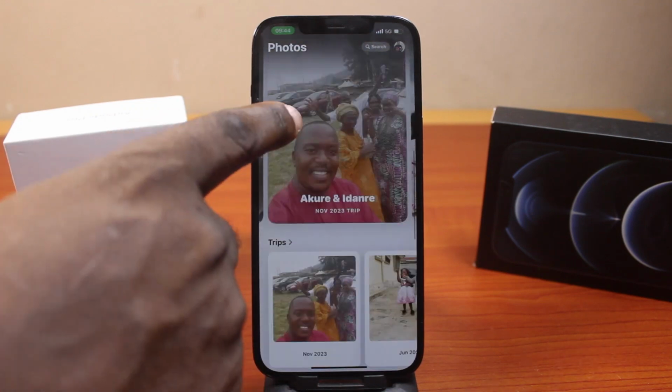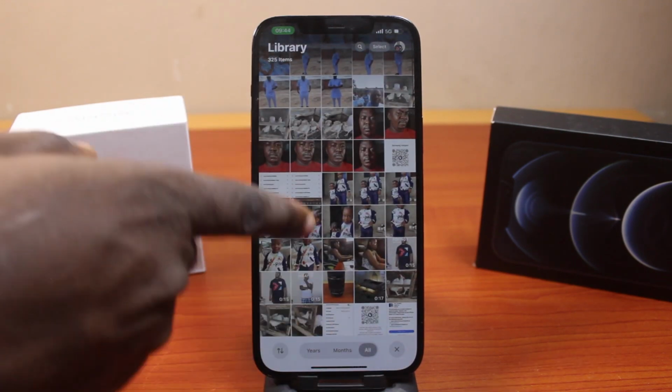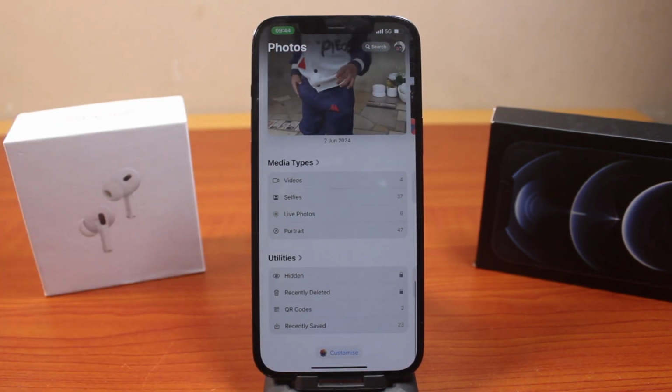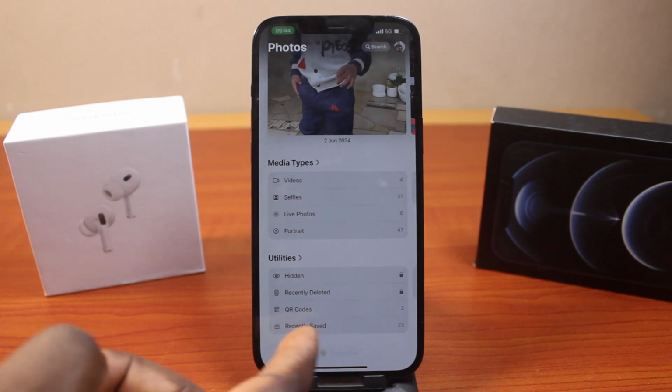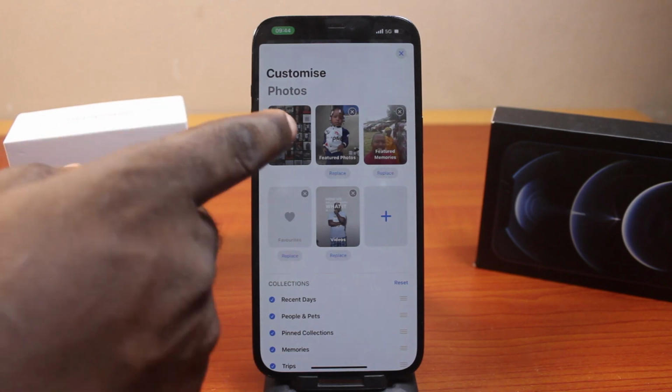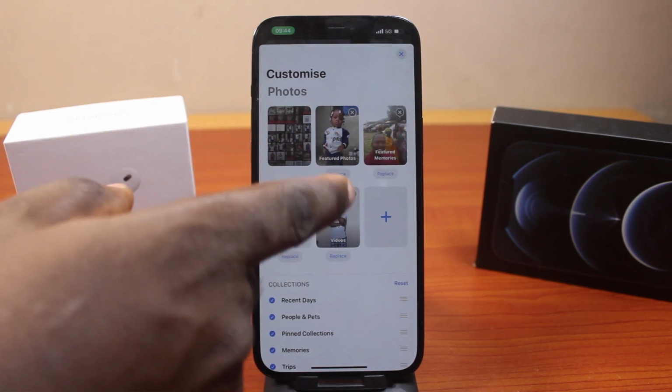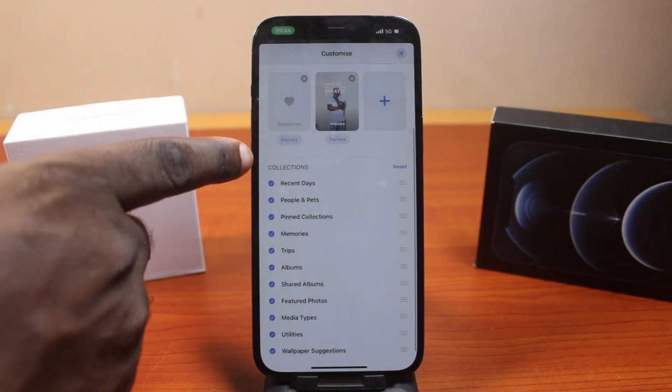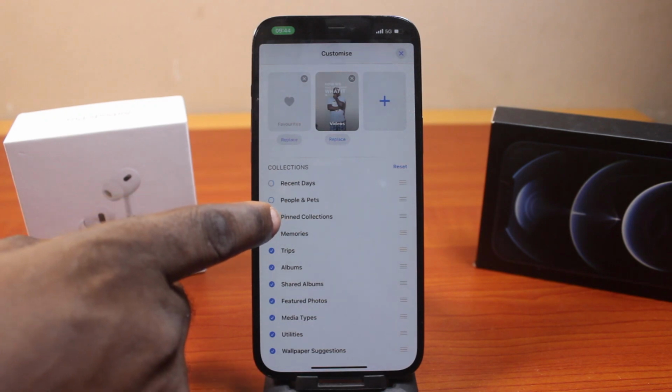Now to customize the Photos app on your iPhone on iOS 18, all you need to do is scroll down to the bottom of the page like this and click on customize. Now once you click on that, this is what you're going to see, customize photos. These are your featured photos. You see that? Then here, you may choose to disable all the collections like this.